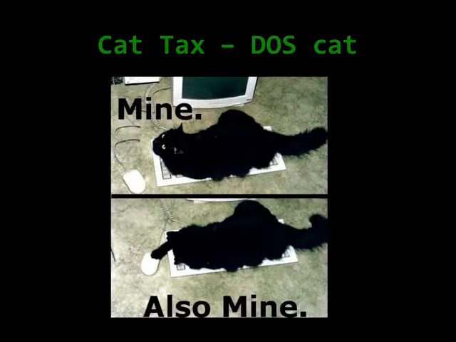And cat tags. So DOSCat. DOSCat because it's sitting on the keyboard and stopping you from working. Any questions? No? Okay. Why is your cat DOS? I don't know. I don't have a cat.